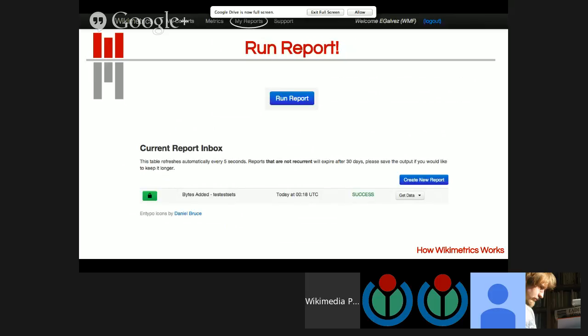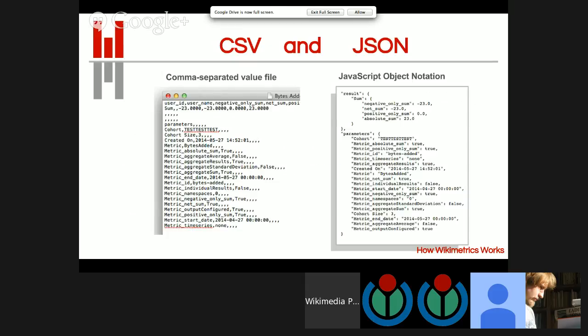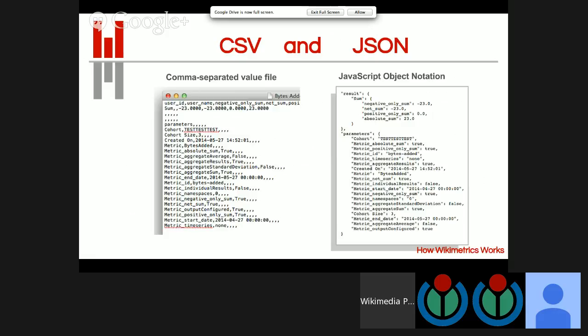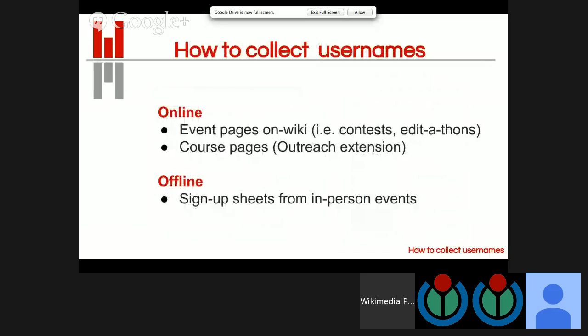And finally, you can run your report. Your list of reports shows up in the next screen, and you can download them. There are two different types of files when you download. The option is either a CSV file, which is a comma-separated value file. You can usually open this in most any spreadsheet application or program, and a JSON file, which is JavaScript object notation, and it's more for users who may use their cohorts in programming.